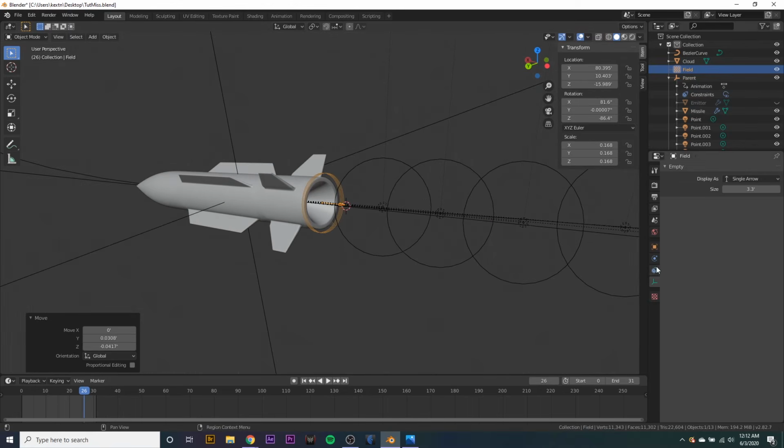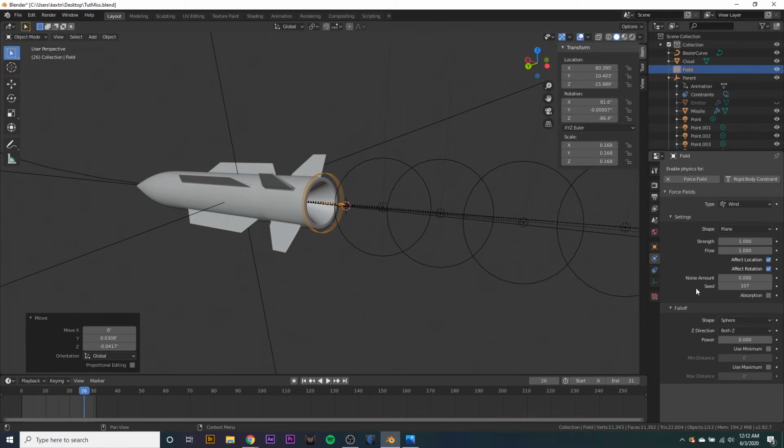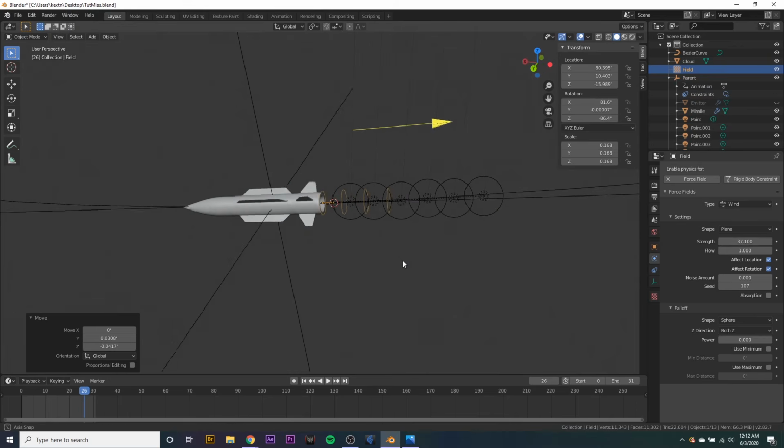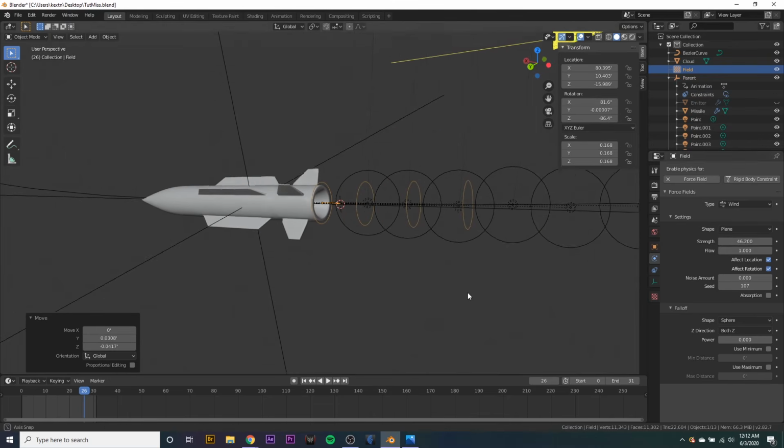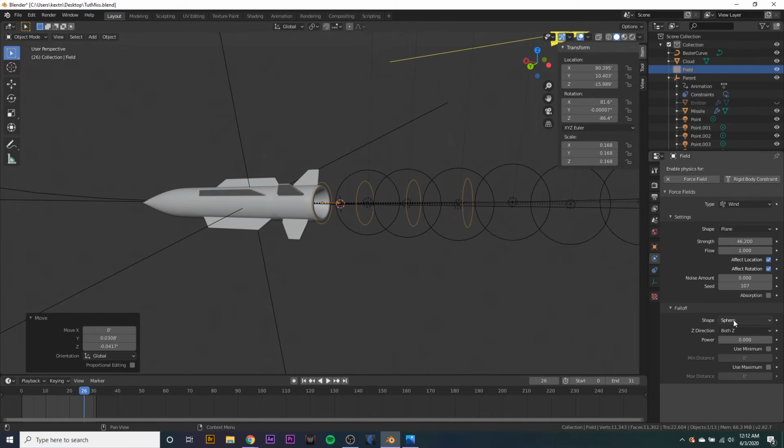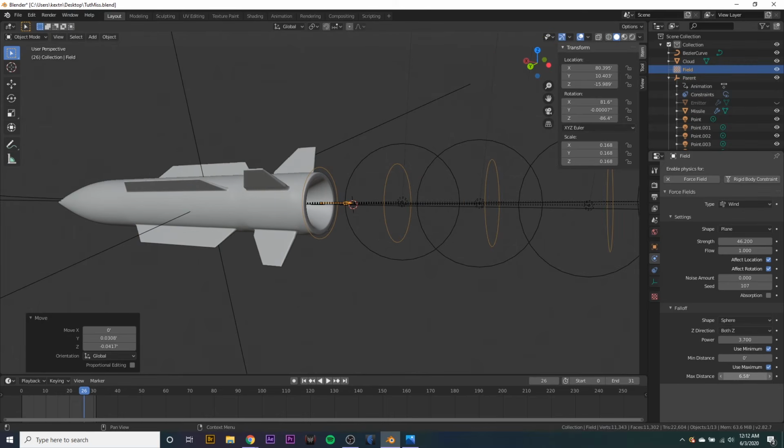So we'll go to the physics settings, and we want to turn the strength up a bit, maybe like this. Really zoom in here, and go to the falloff shape, set it to sphere, turn up the power a little bit, and turn on use minimum and use maximum and crank up the values.